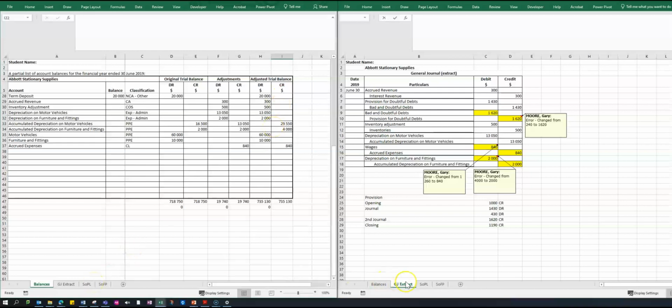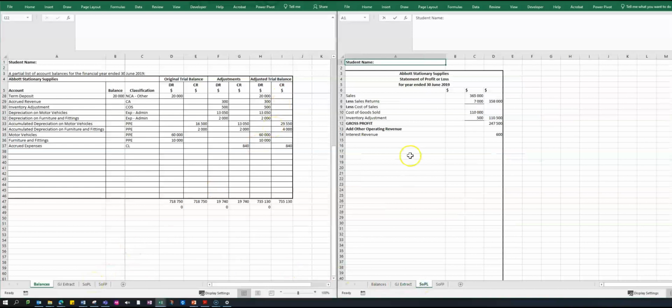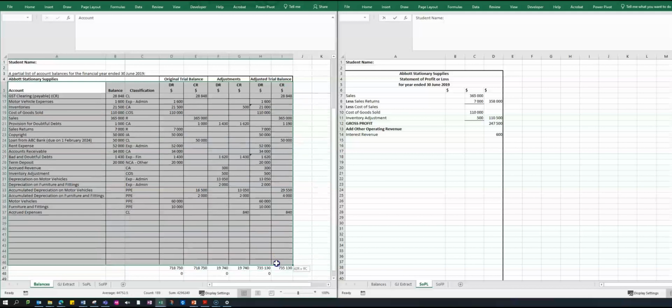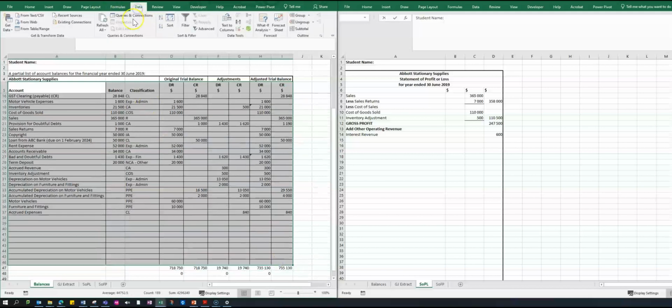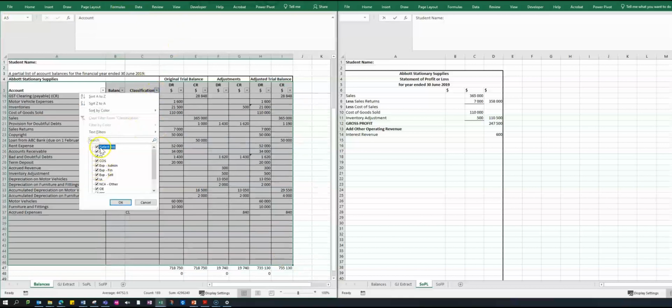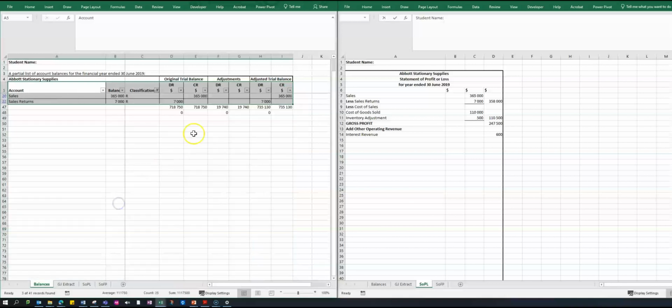Next, we look at our statement of profit and loss. Now, what I recommend doing is going data and filter. Select the headings first. I think we found was better. Data and filter. We can then filter on our revenues. So we've got 365,000 and our 7,000, so they're right.